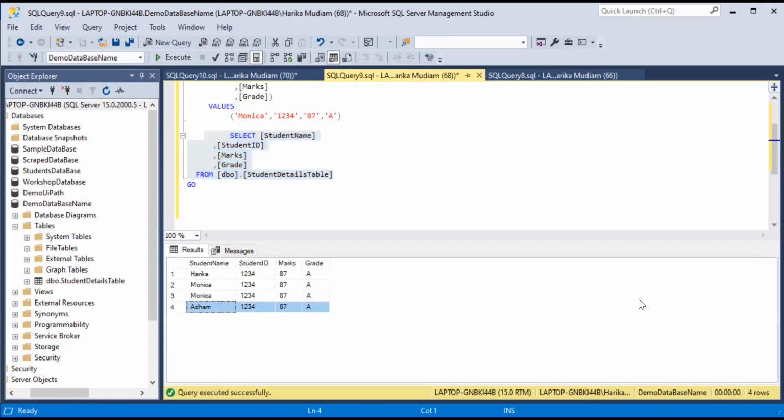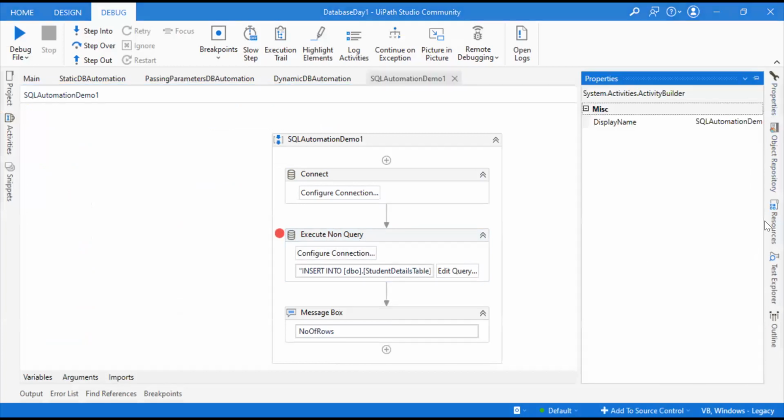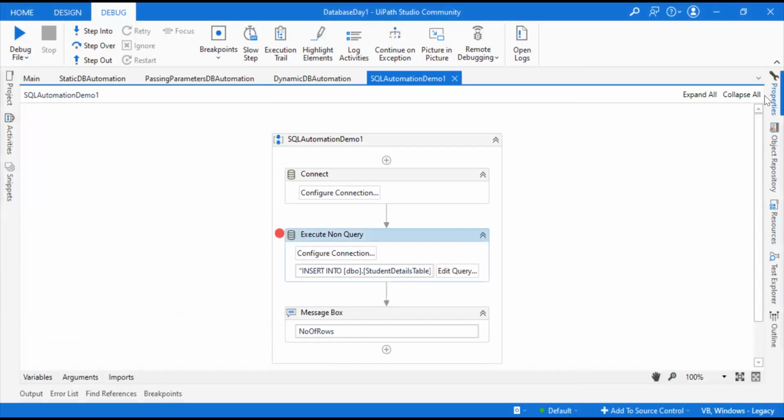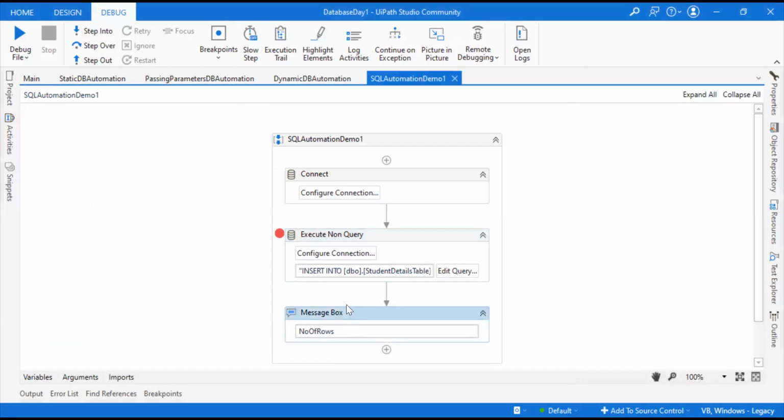So we have seen how we can use and execute non-query activity and insert the data into the database. Okay, so this is how we can do. And you have to remember what is the output of this: number of rows that got affected, which is of type integer. Okay, and that's done.